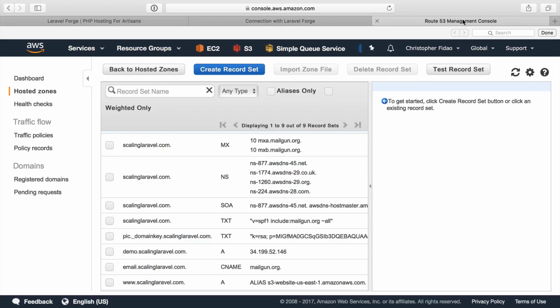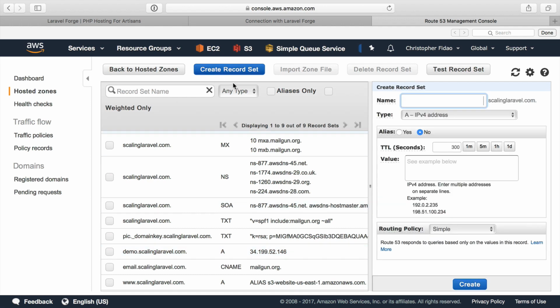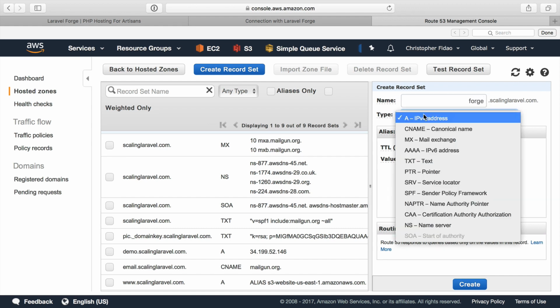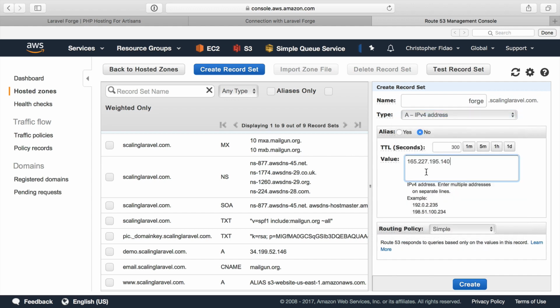Now my scaling Laravel domain is hosted on AWS, or it's controlled on AWS rather. And we saw I had a demo scalinglaravel.com domain there previously when we were creating servers on AWS. I'm going to create a new record set here for a new domain, and that is just going to be forge.scalinglaravel.com. It'll be an A type record because I'm pointing to an IP address specifically, not to another subdomain or anything. And the value is just going to be the IP address. And I like to turn the TTL down a little bit, 60 seconds, so it's nice and quick to update. And we can create that.